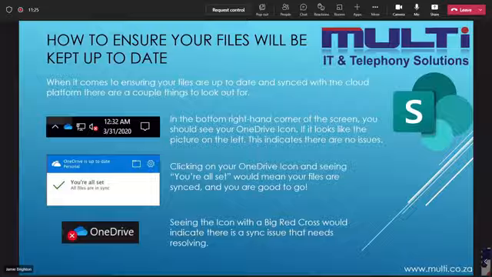So in the first picture there, we can see the SharePoint icon. That's the fluffy little blue cloud. And we can see that when the icon is in that state, that means everything is good to go. So in the bottom right-hand corner of the screen, you should see the OneDrive icon. If it looks like the picture on the left, this indicates there are no issues. So that little blue icon would indicate that your files are synced, it's up to date, and OneDrive on your computer can talk to SharePoint in the cloud.